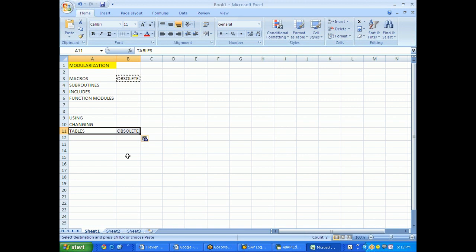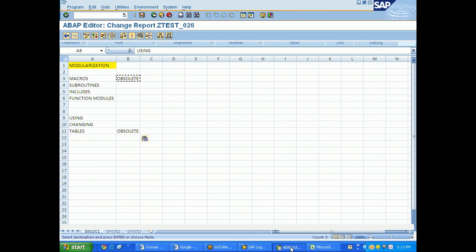Right now we are discussing subroutines. In the subroutines, if you want to transfer data from one subroutine to another subroutine, these are the keywords. These are specific to subroutines. They have no relation with includes or function modules. Only for subroutines, these keywords are applicable.